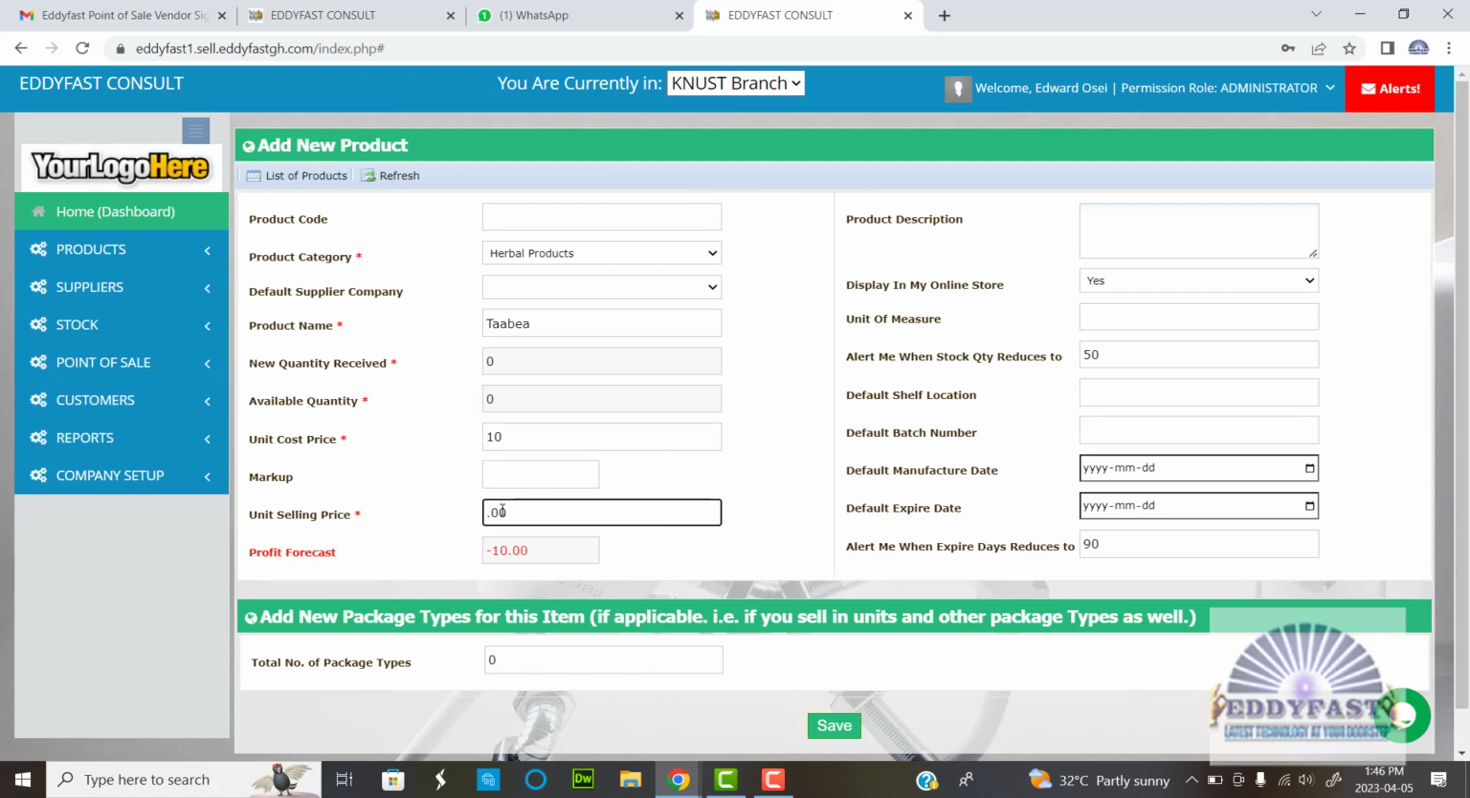And if you change it to 15 cedis, for example, the system will show you a markup of 1.5. It means it's a 50% margin that you have put on. But usually that is quite too high. So let's just maintain the 13. I'm not saying this is the price of Tabia, it's just an example. Alright. Now you can save at this point by clicking here, or you can add stuff.